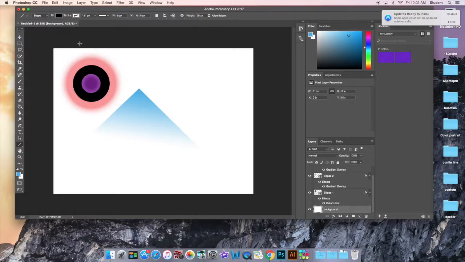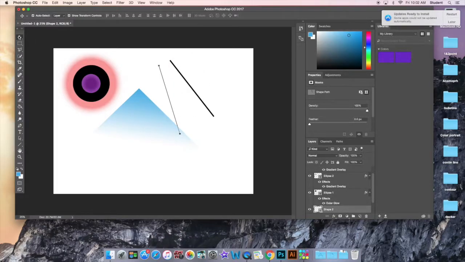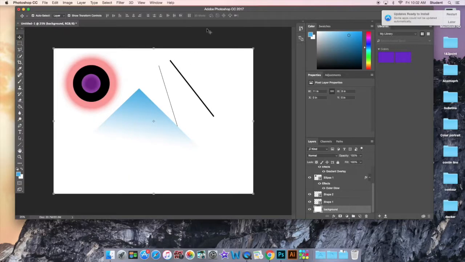Next thing I'm working on here is the line tool, and you're going to notice that on the line tool there's a fill and a stroke color, and there's also a weight or thickness of the line, and depending on the weight is how thick it is. So if we have a higher weight, it's going to be a thicker line.